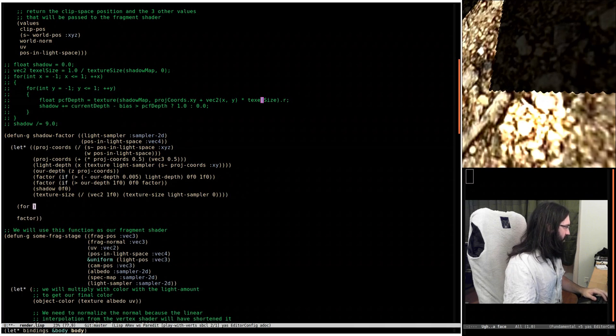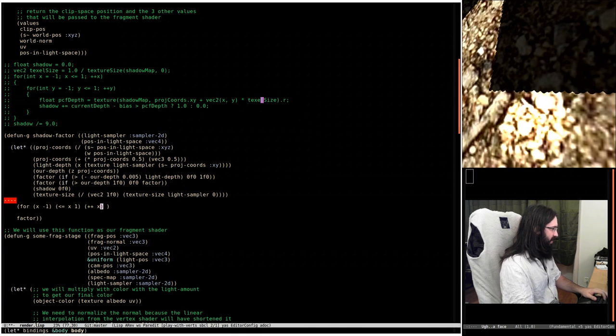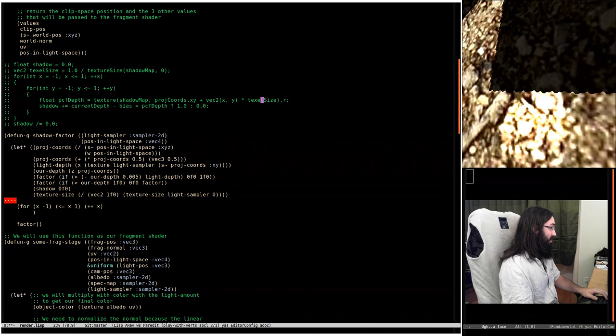Now I can write these as for loops. I could potentially write them as do times though. No, I actually need to. Okay, so let's do this. x is minus 1, while x is less than or equal to 1, then plus plus x. Something like that. It's not the prettiest thing.